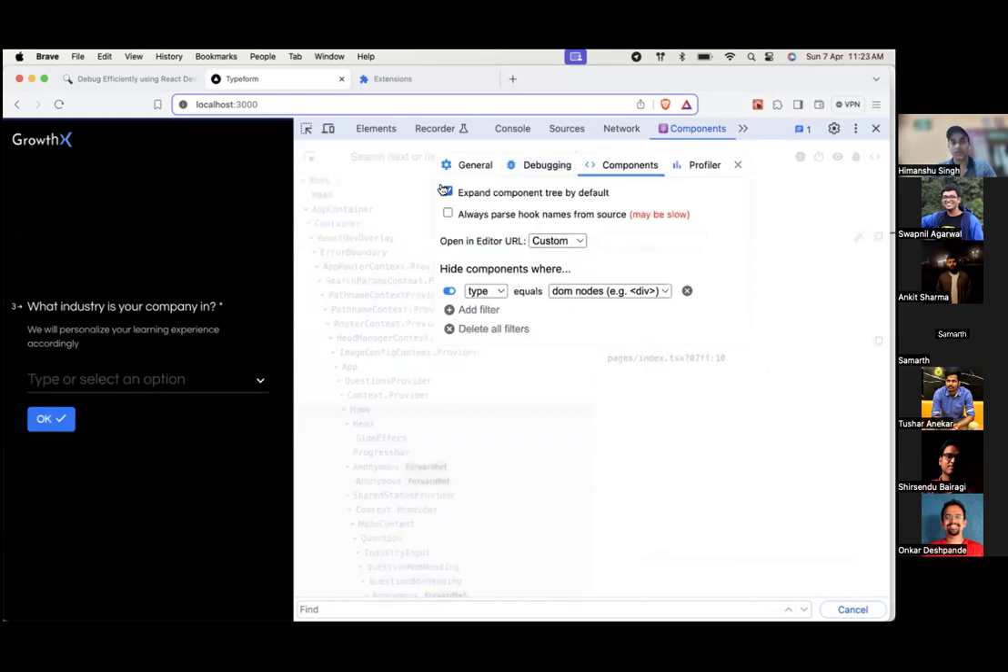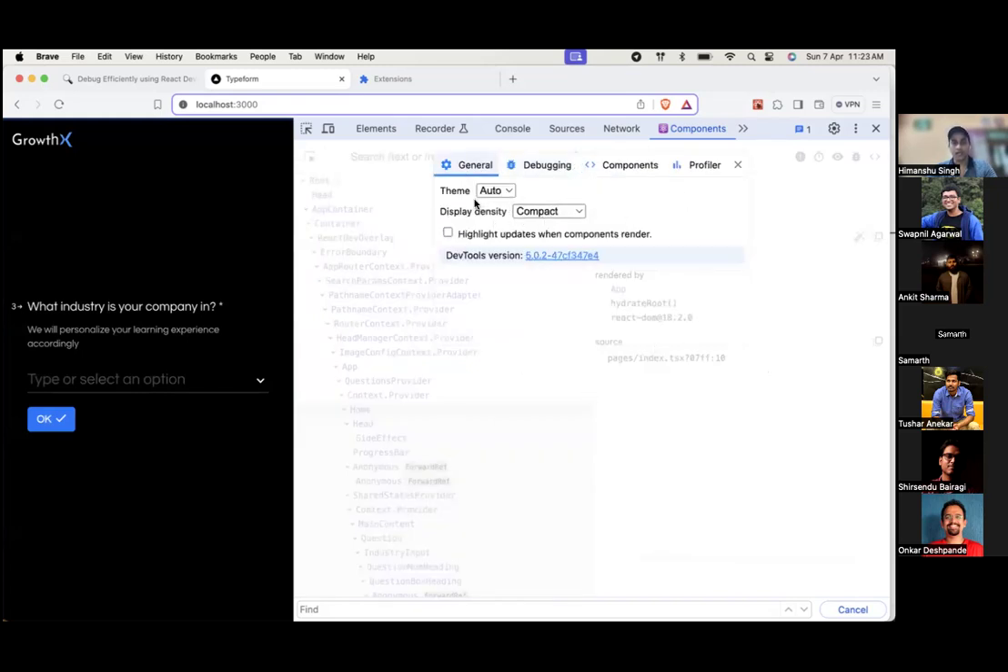So we talked about general, what options we have for theme, display density, highlight updates. I will show in a minute what this option does here. Now in the debugging tab, we again have a few options like append component stack, console warning and error. You must have noticed that whenever any warning or error comes in our console, by default it shows the component stack as well. So if you uncheck this checkbox here, you will not get that component stack.